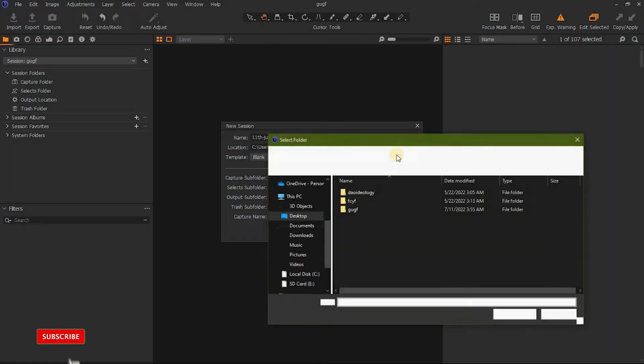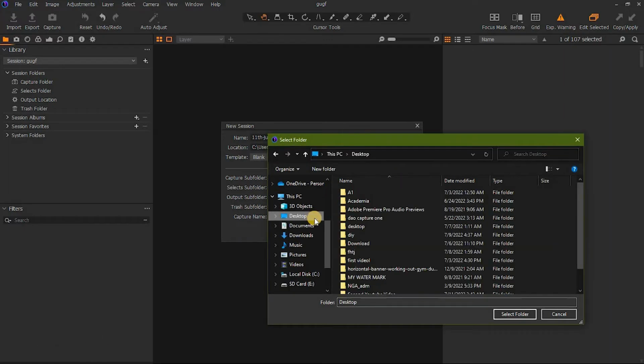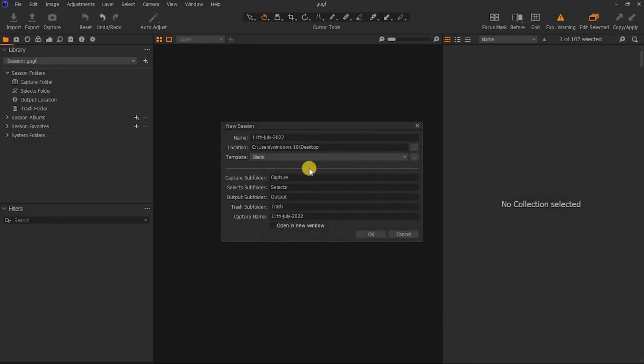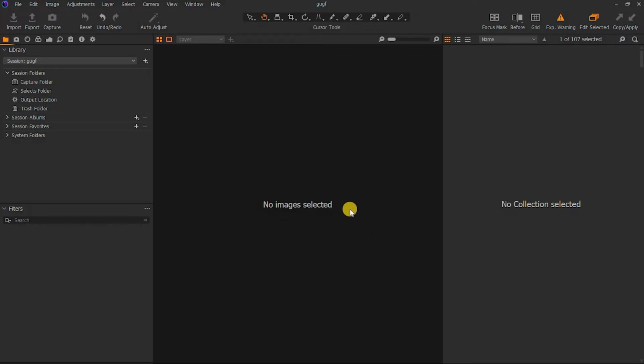So for this tutorial, I would like to save mine in desktop. Yeah. Select folder. Then I just leave the menu option as it is. Then click OK. Yeah, there we go. So we have a new session. It creates a new session for us.